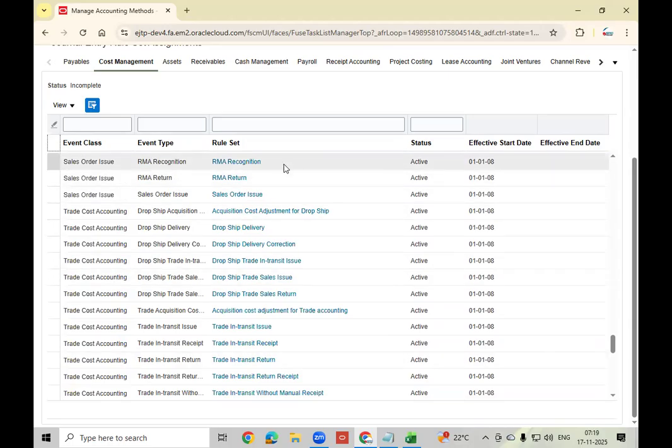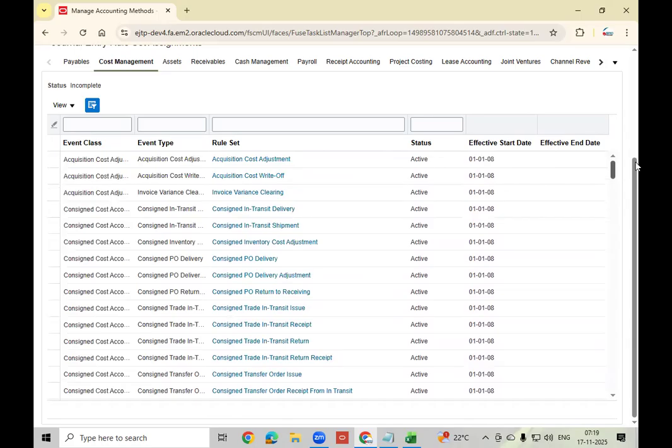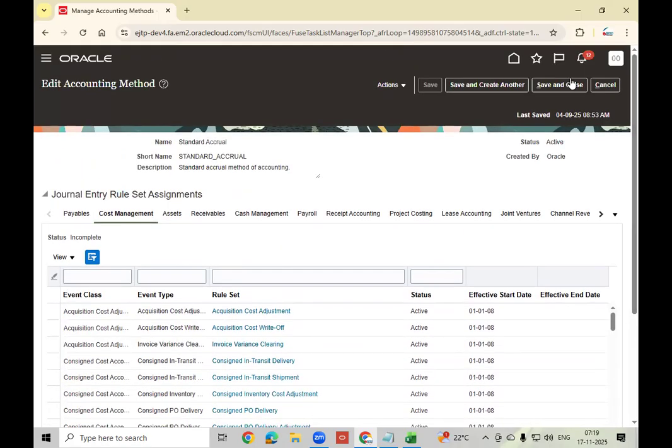See, drop ship, return material authorization. So many are there. WIP related, WIP issue, WIP return, WIP negative issue, WIP negative return, many are there. These are all WIP, meaning manufacturing related event classes. Some event classes are incomplete or inactive. So those we are not using, we don't want to implement. Okay. So this is the purpose why these accounting methods are defined.